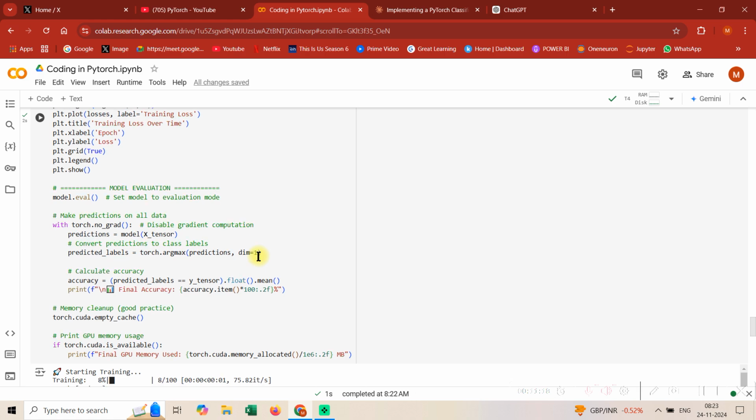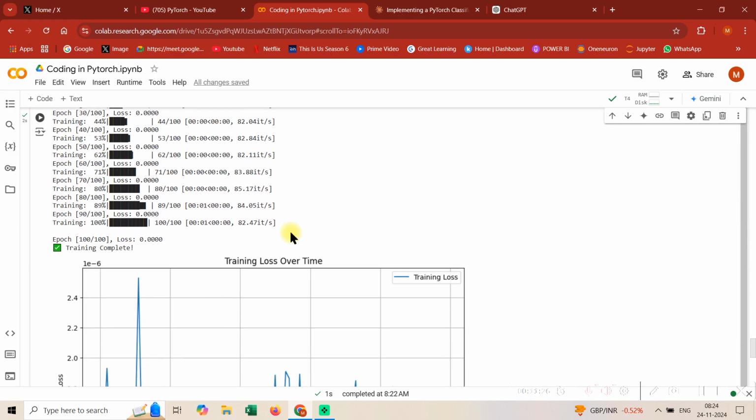And also guys, in the end, it is a good practice to clean up your CUDA space. So you could just run this command. It's going to help you clean up your memory and save on resources.